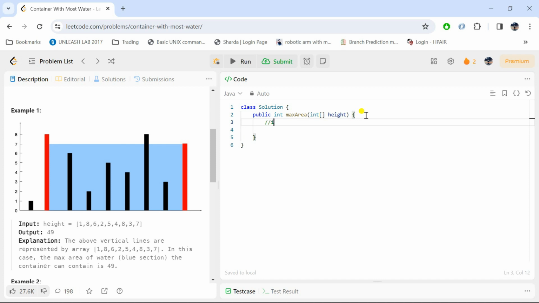Firstly, I will initialize a variable. I'll be initializing the variable here, max water. I want to store the maximum water in this container. So for now, I will say that this will hold the minimum value.